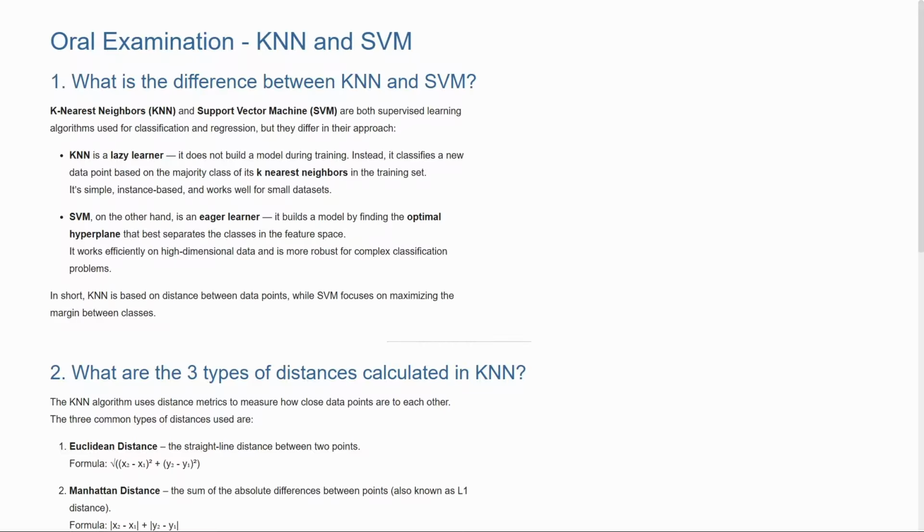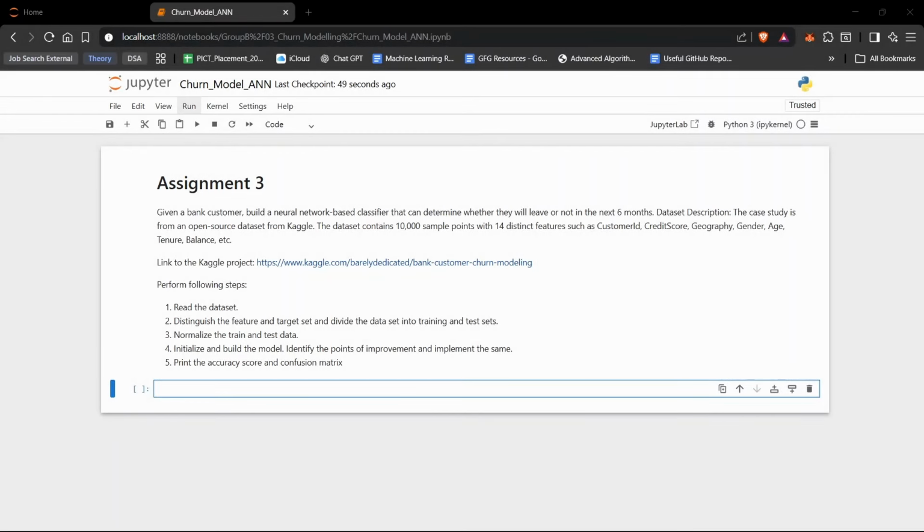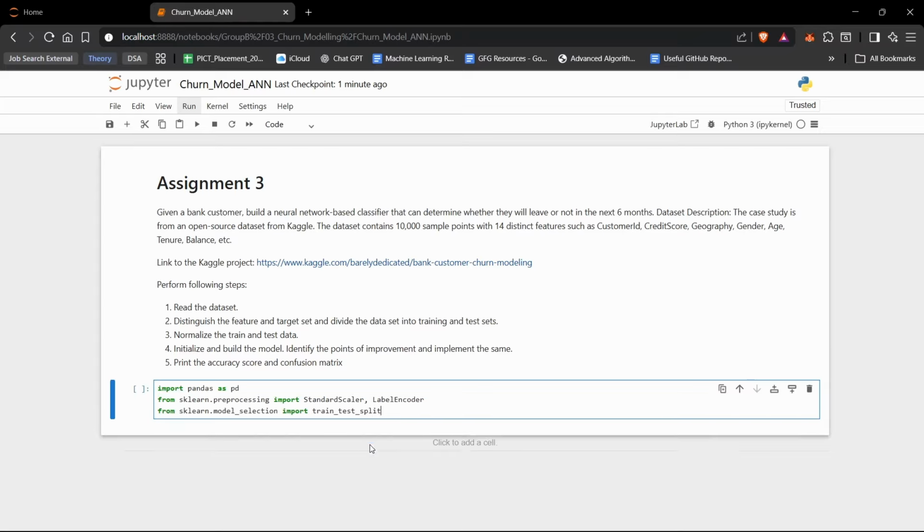These were some of the questions that I think can be asked. Program 3, ANN Bank Churn. Given a bank, build a neural network classifier that can determine whether or not customers will leave in the next 6 months. So we have to consider these 14 distinct features and then make a neural network which will predict whether they will leave or not leave in the next 6 months based on probability.